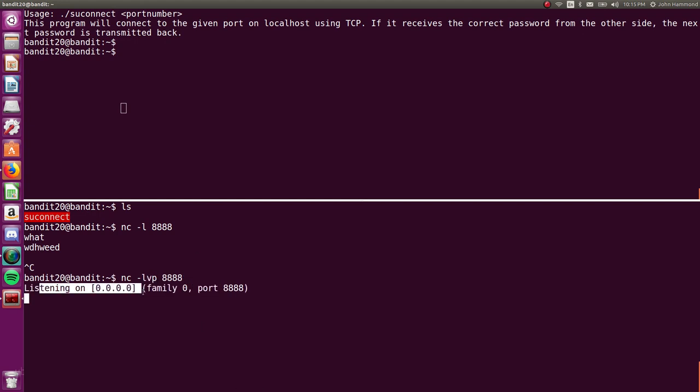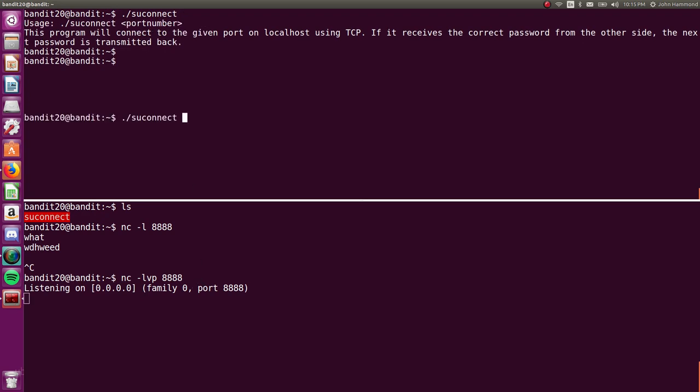Let's actually ensure that port is what we want with -tap, and let's use -v to be verbose. So listening here, and if we were to make a connection up top with 8888, giving it the port number that we are currently listening on, you can see it makes a connection.